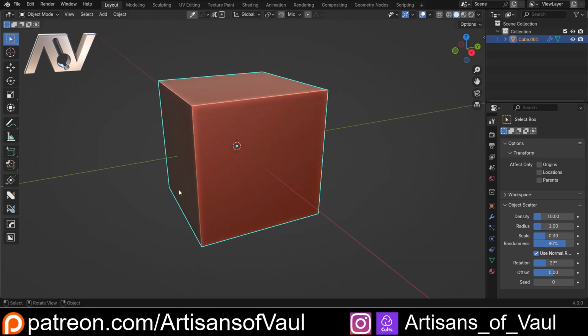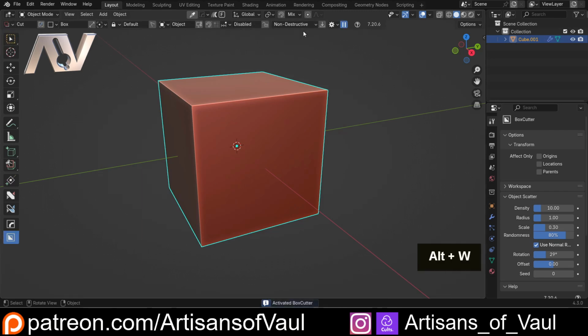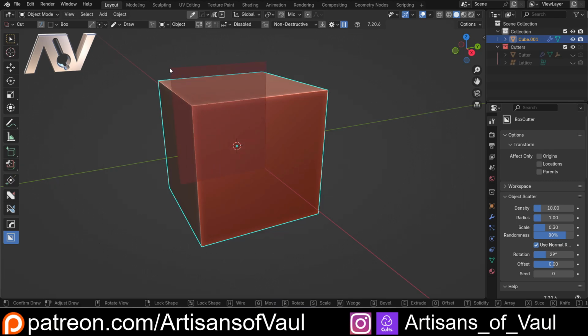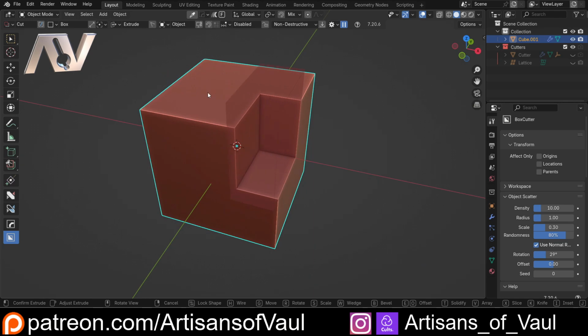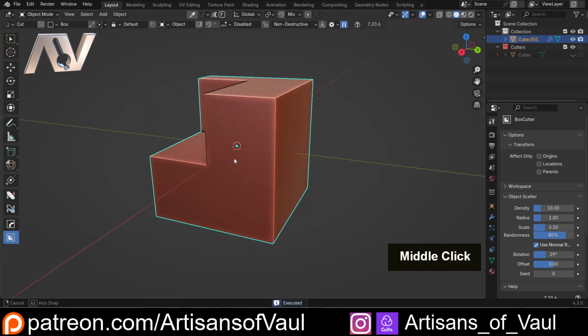And once you have that installed, it's as simple as going to Alt and W to bring up your Boxcutter properties. There's loads of options here, and then you just click drag to start your boolean, let go, and then you start doing your cut, and you can see how nicely this visualizes everything along the way. Click and you've got your boolean.